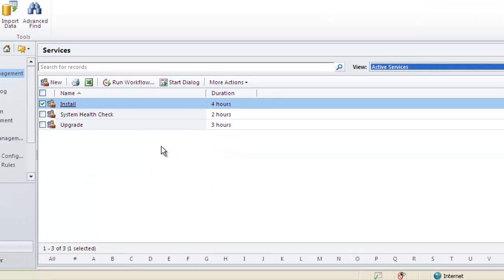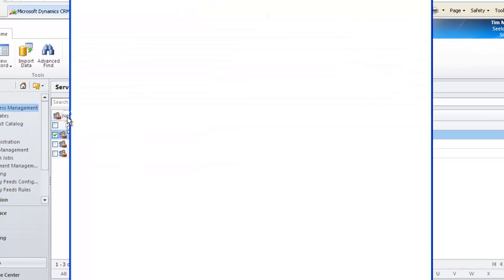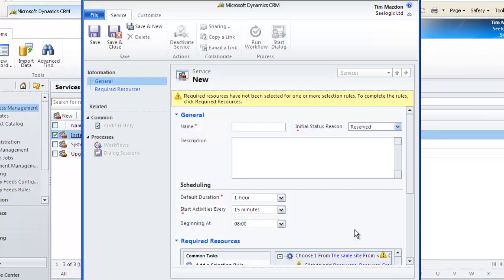Click New and give the service a name. Select a status that is applied when the service is first scheduled. We'll leave it as reserved. Add a description if required and then move on to scheduling.